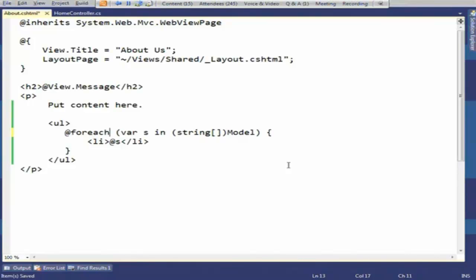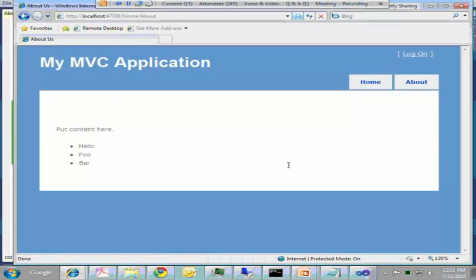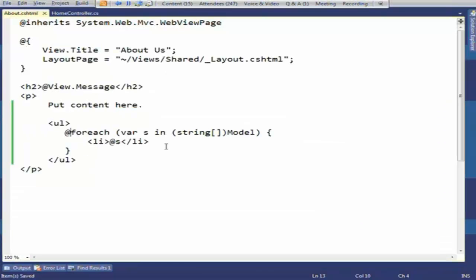So let's try to run this and see how that works. Anyway, this is a very simple example, but if you compare what I'm writing here with what I would be writing with the ASPX, it is notably simpler. So now let's see what happens if one of those strings contains HTML here.